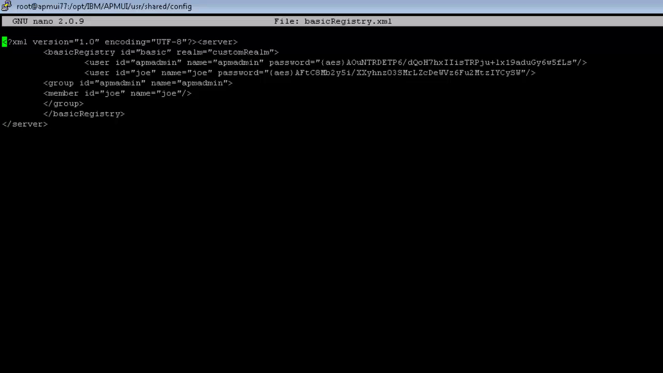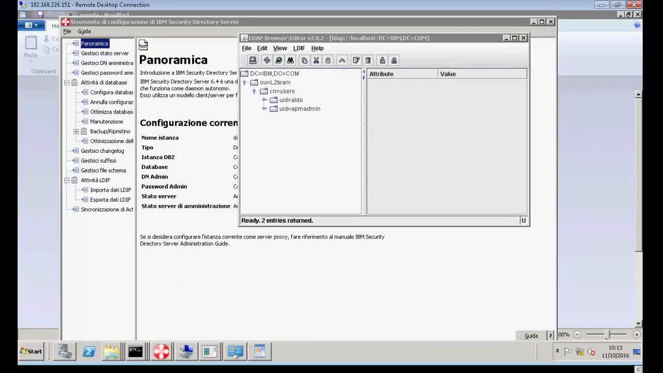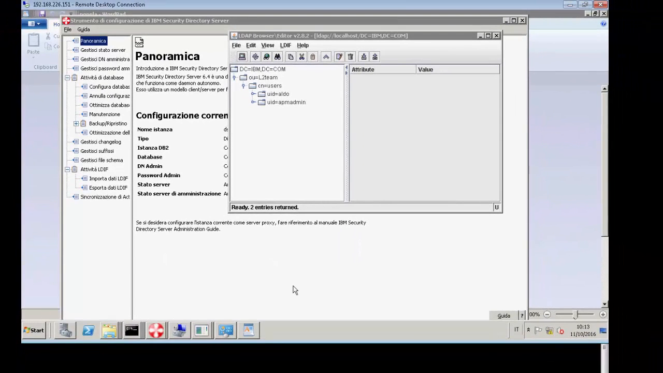LDAP makes user and group management much quicker, but in order to use it, we need to perform some steps to enable APM UI to use a different authentication method. First of all, we need to populate the LDAP server with the necessary information. In my environment, I installed TDS 6.4, but of course you can use any LDAP directory server, including Microsoft Active Directory or OpenLDAP, whatever you want.